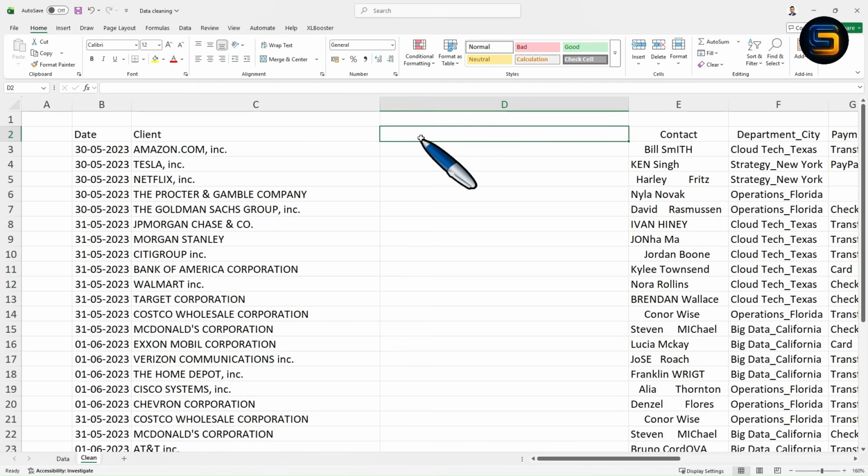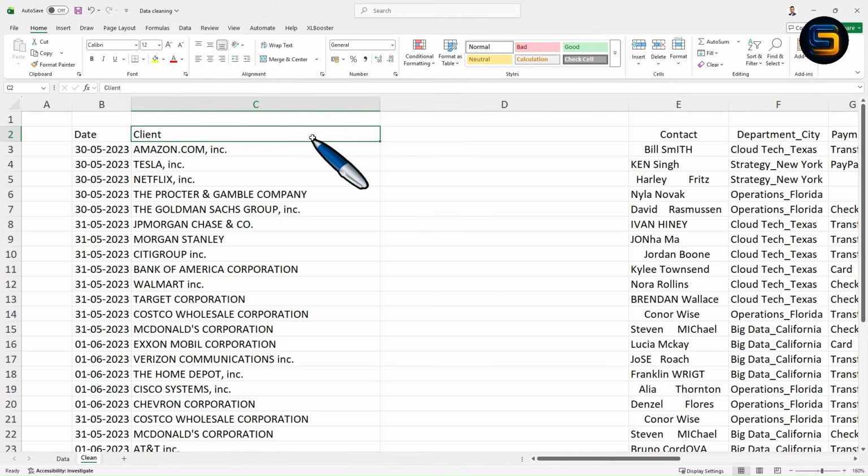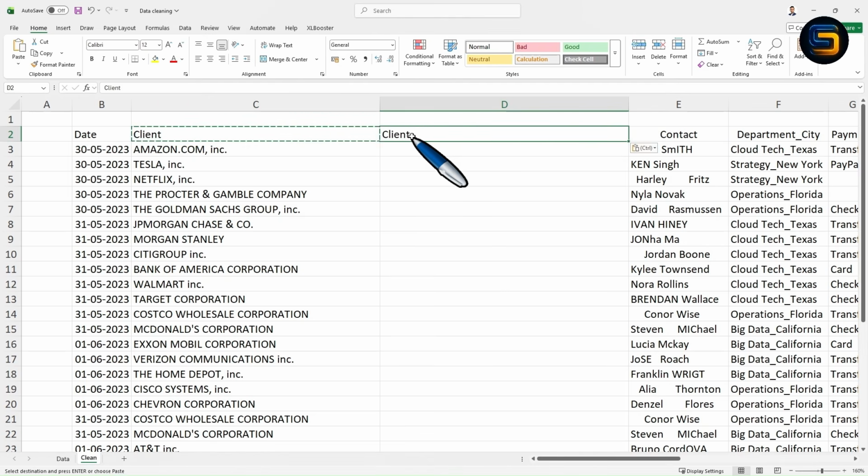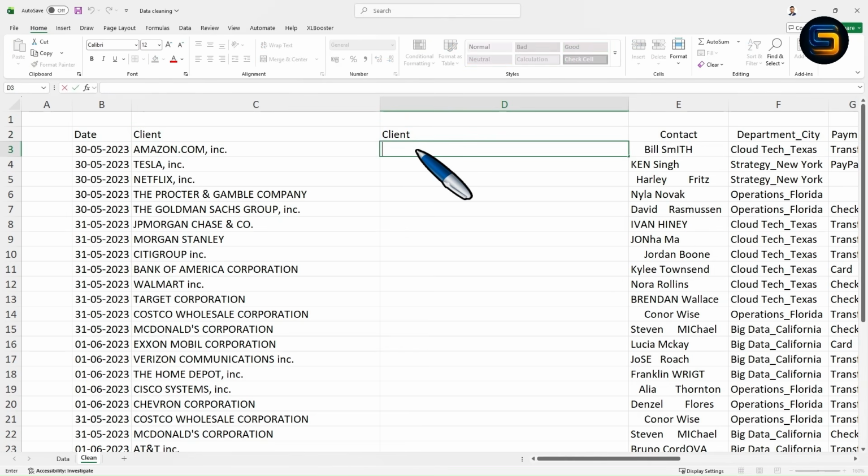I had already uploaded one video on Excel shortcut keys. The video link is provided in the description. You can watch it. Now what I can do is copy the client column and paste it here. Now here you can observe I have taken the client, right?